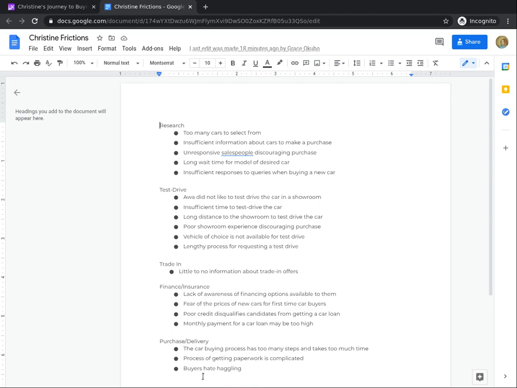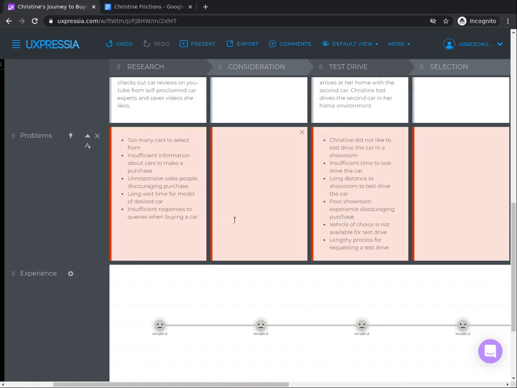Earlier, I showed you a file where I displayed my compilation of frustrations my customer faces at different stages of their journey. Now I have filled it into the map. You'll see I identified some frustrations like too many cars to select from, insufficient information about cars to make a purchase, unresponsive salespeople discouraging purchase, long wait time for model of desired car, and insufficient responses to queries when buying a car as frustrations under the research stage.